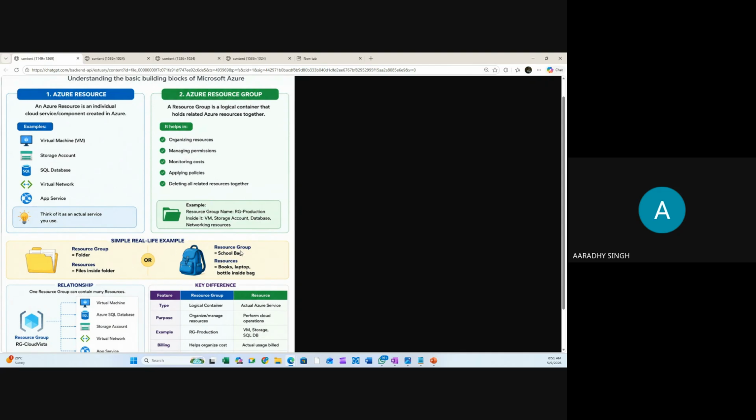Or an Azure resource group is just like the bag. Under the bag, we have multiple resources available, like laptop, book, bottle, and these are the resources for you. Hopefully, the difference will be clear between these two. A resource group is a logical container, same like the folder. Resources are nothing, just like the files or artifacts.